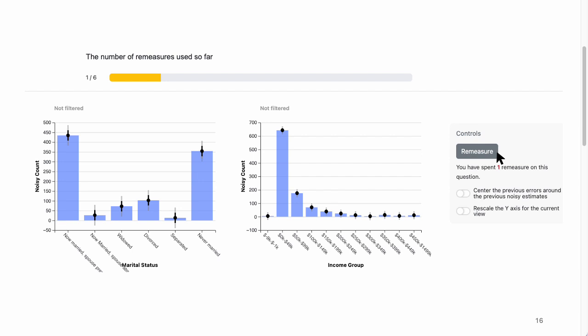Let's say they still aren't sure enough and decide to remeasure again. Now the analyst feels confident enough that there are more divorced people than widowed people in the dataset. Let's say that they now want to know whether, when filtering on people who make less than $100,000, there's still more divorced people than widowed people in the dataset. The two histograms are linked, so the analyst can click on income groups they want to filter the marital status visualization on.